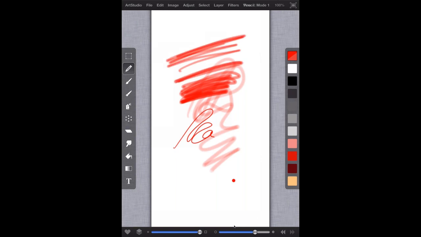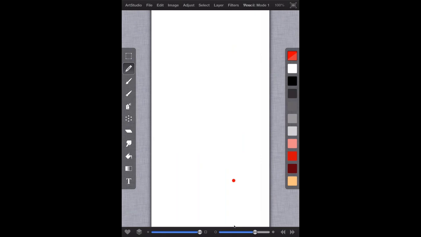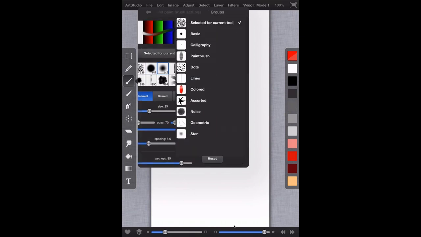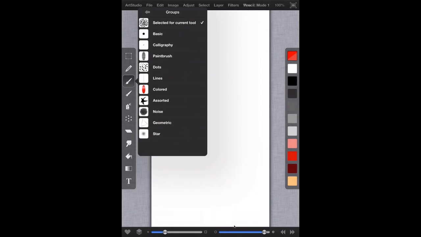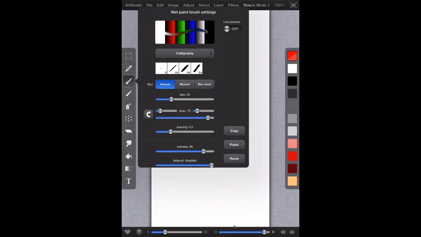Let's look at the next one. There are two different kinds of brushes. One is the wet brush, for when you smear two colors together. Here I'm picking what shape of brush head I want, and it's showing me a sample there. There are all kinds of brush heads. If you want dots, or calligraphic, there are different calligraphic shape brushes. And again, you can change the size with the sliders.